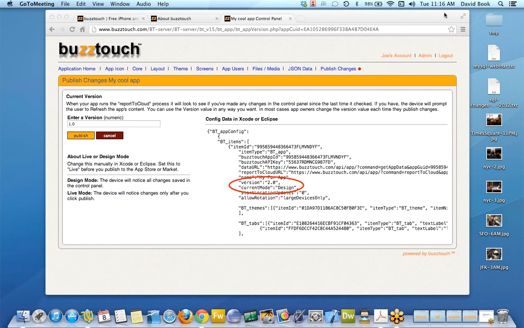And we've been talking about this for at least a year. How are we going to solve this? And so without getting really, really complex and without a bunch of different confusing choices in the control panel, it's kind of a challenging problem to solve. So what we've done is we've done two different things. One is we introduced this publish changes process. And then the other thing that we introduced is this current mode, and I've got a red circle around it here in your control panel, in the JSON data that powers your app.